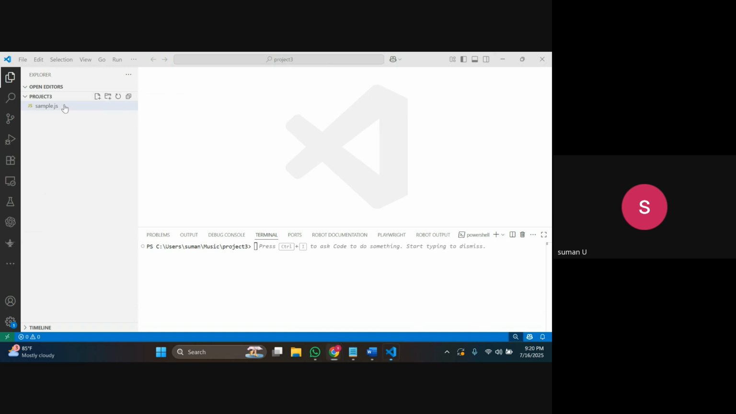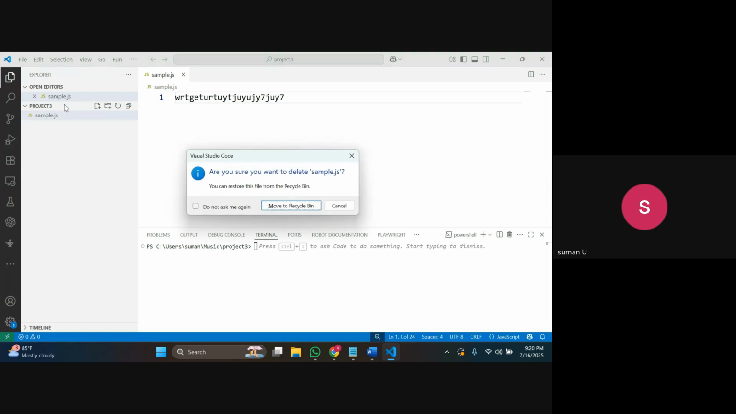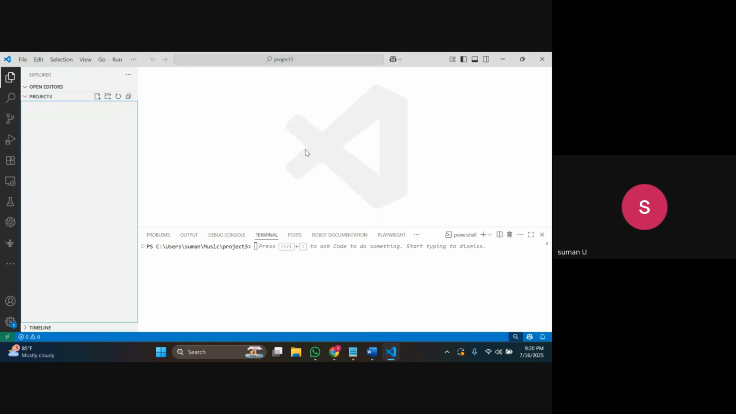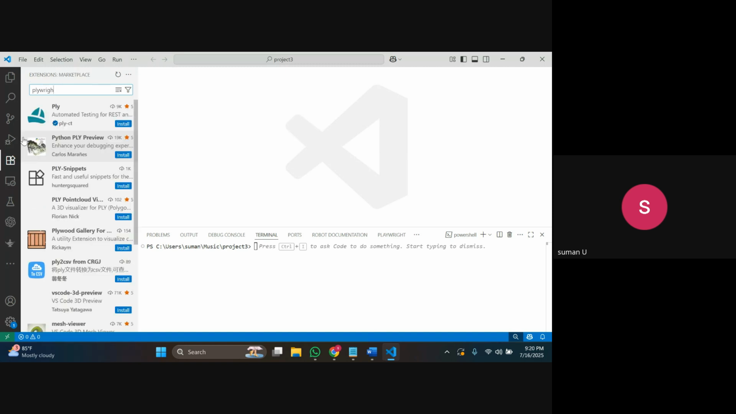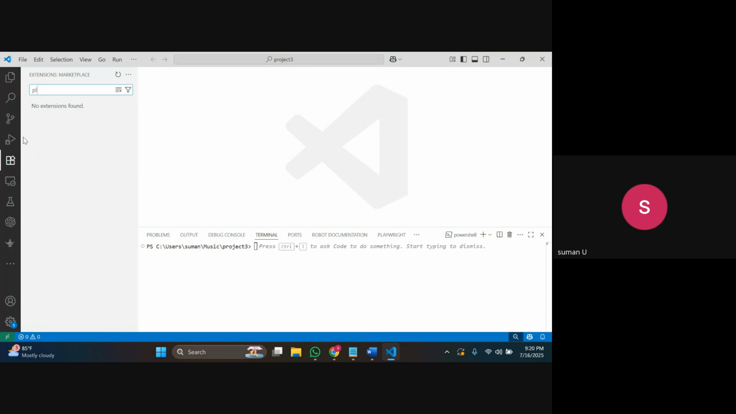Now, the first step: I am deleting this particular file. I don't need it. Now, if I need to use Playwright under this project 3, I need to install Playwright. In the last session I showed you two ways, but from now we will use the shortcut. You search here for the Playwright plugin, and you need to add that plugin.